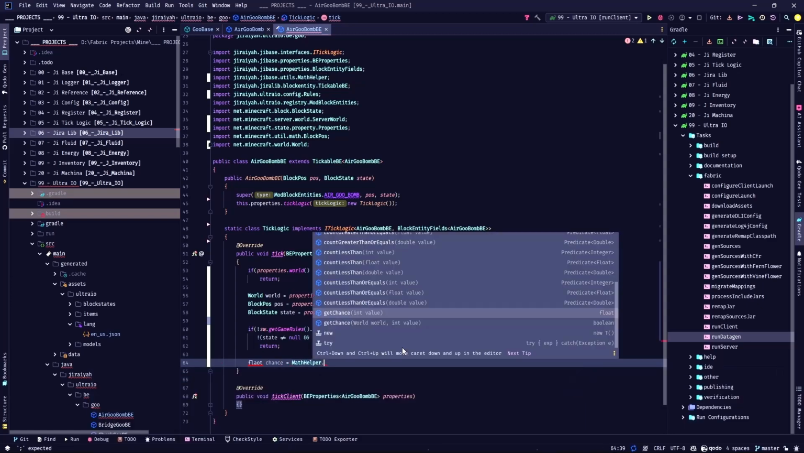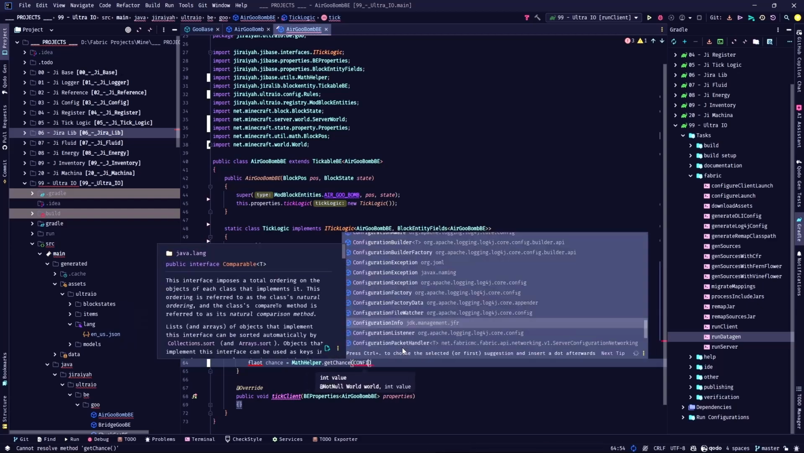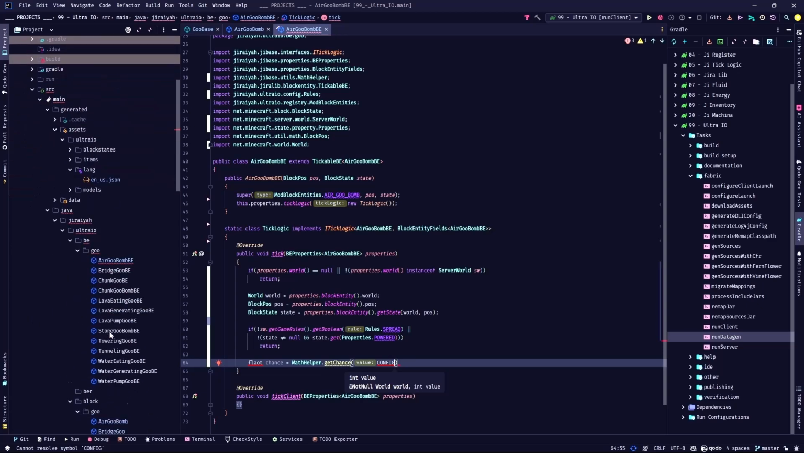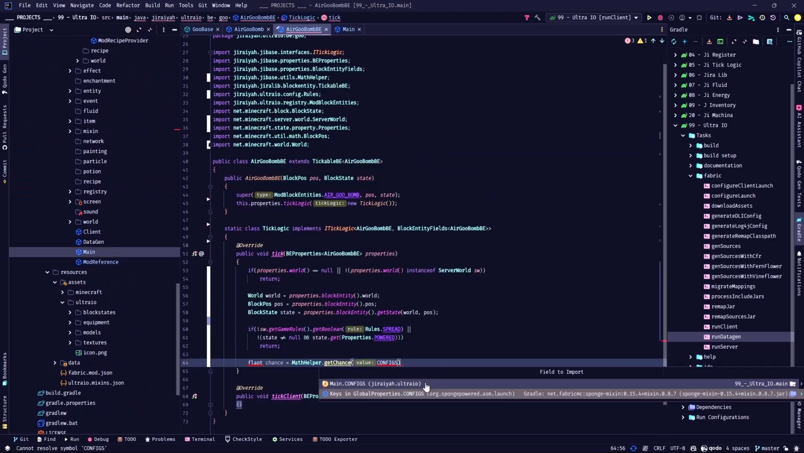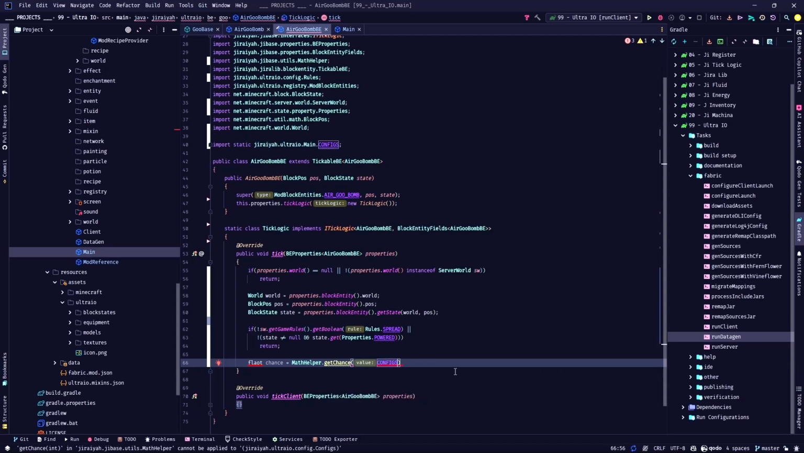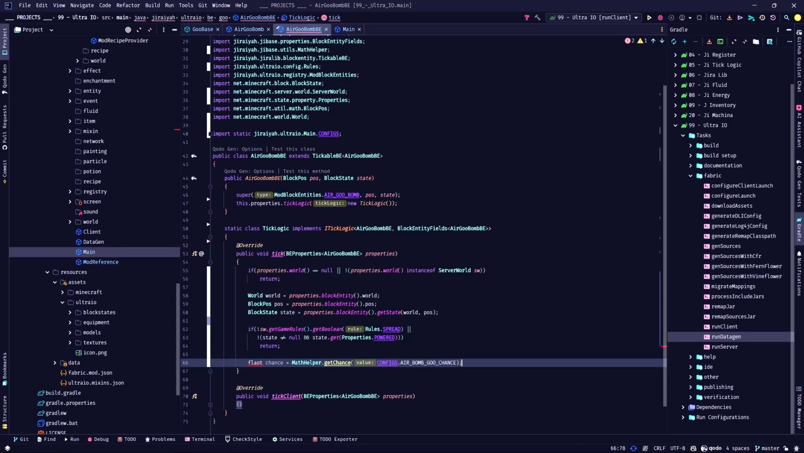This is a library that I have. getChance. Now for the value, we say we have the configs. Config, was this config or configs in the main configs? So configs, and please import static for main.configs. And here we have dot airGooBombChance. So we got a chance value.